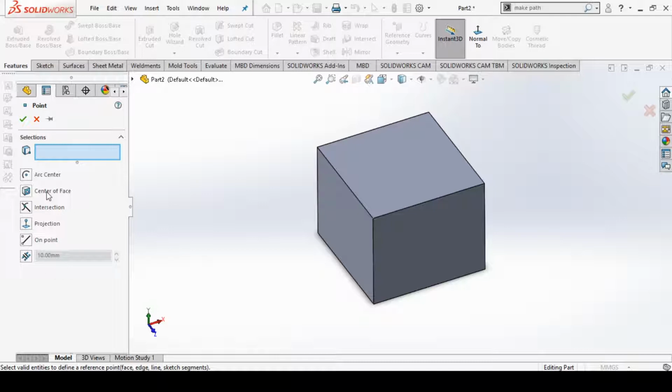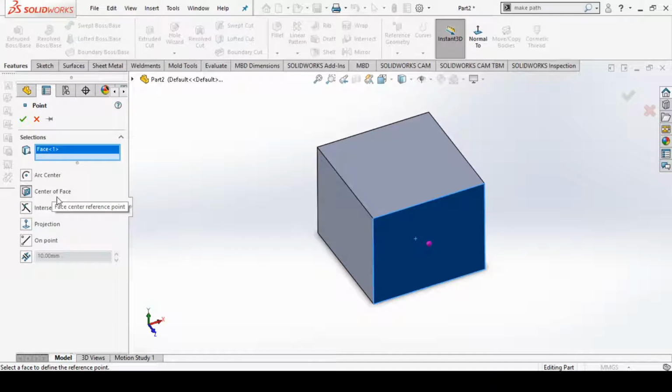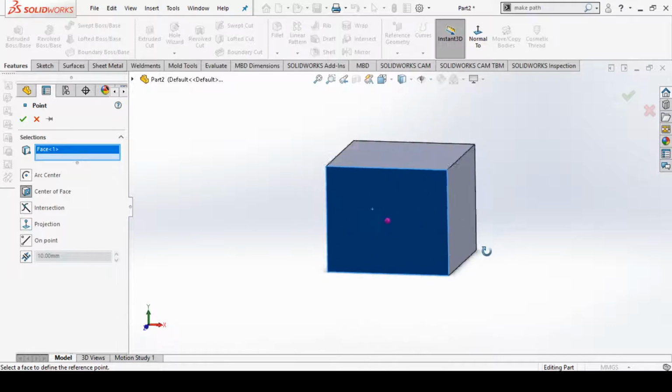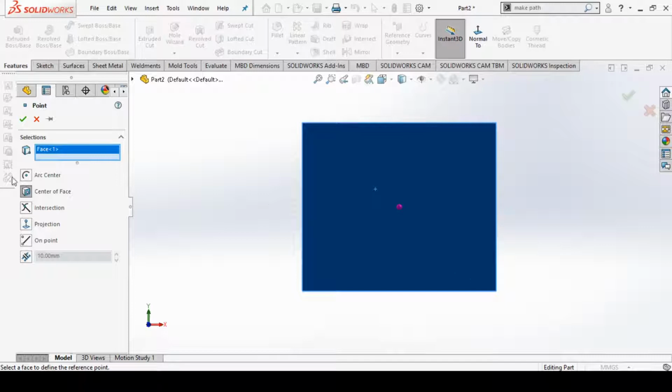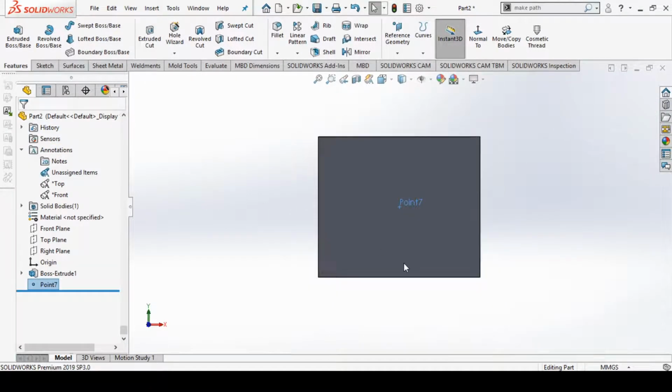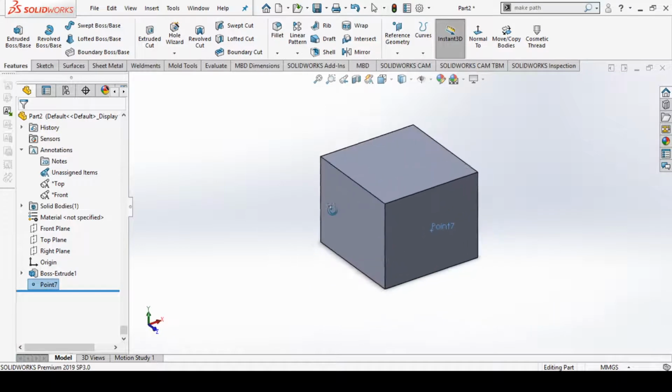So let's first select a reference point and you can see the different options inside the reference point. You can see arc center, reference face, intersection, projection, on point. Suppose I select this face and you can see that the second option, that is center of the face, is already highlighted. So you can create a point on this face which is the center of this face, and similarly you can see other options. We'll see these options one by one. So you can see I have created the first point.